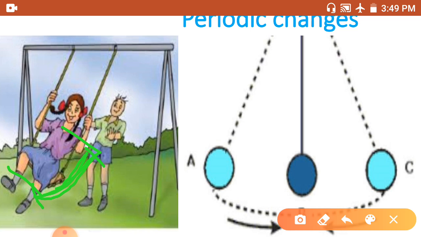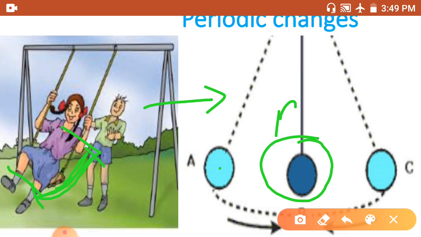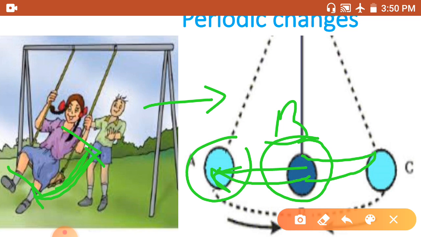Another example is the pendulum. You can see this circular thing is called the bob, and this is point A, this is point B, this is point C. When the bob is moved from point A, it takes some time and comes back to point B, goes again to C and comes back. So it changes its position from here to here and here.